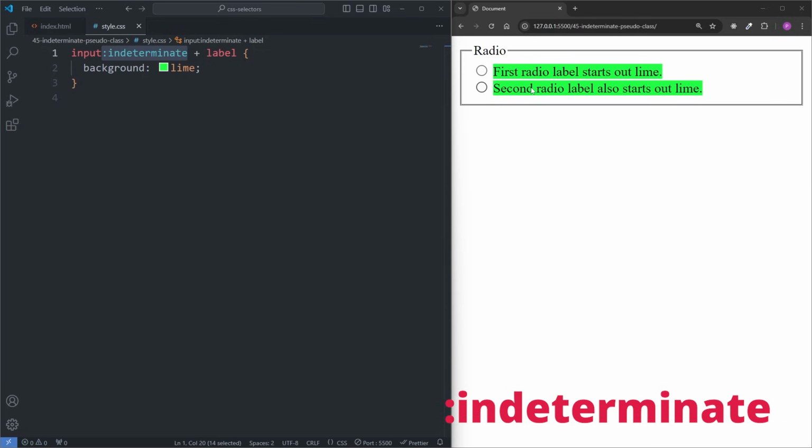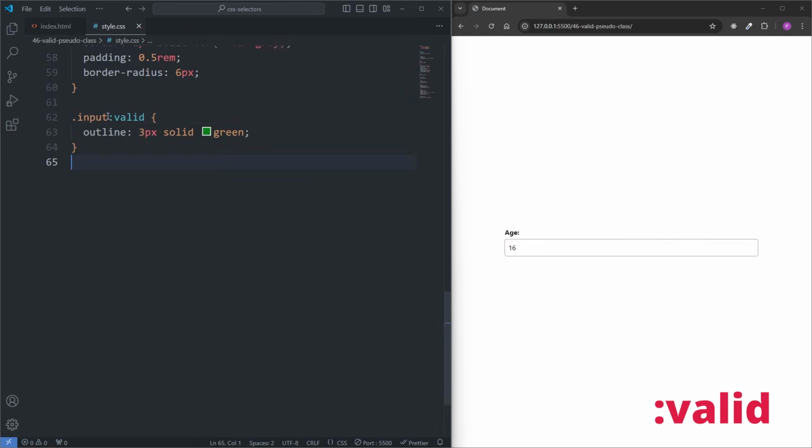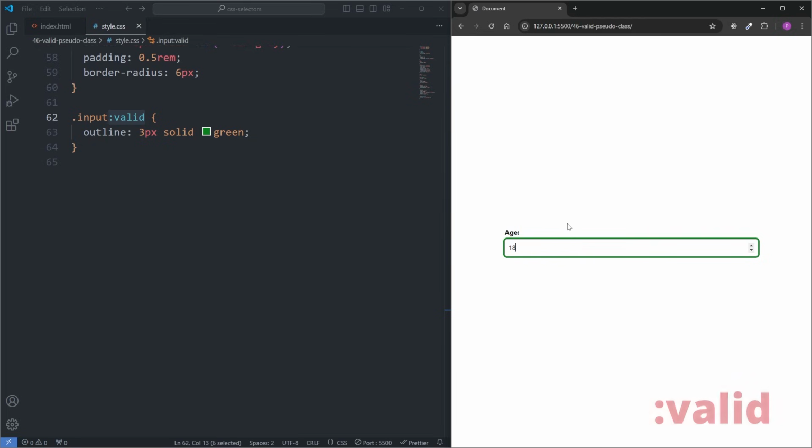For example, when all radio elements are unchecked, this is considered to be an indeterminate state, and we can style the state with the indeterminate pseudo-class. The valid pseudo-class selects form elements whose contents validate successfully. For example, I have a number input and the minimum is 18. When the value is below 18, nothing happens, but when the number reaches 18, we see our input validates and we get our green outline.